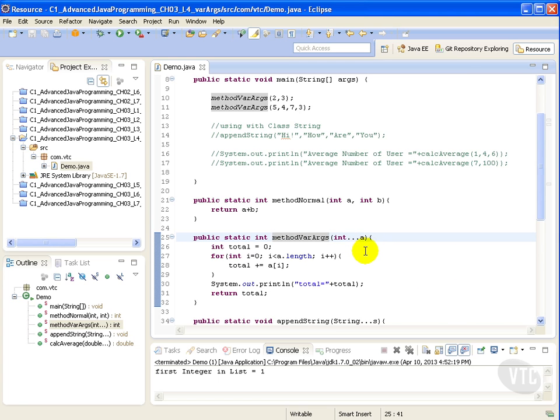The 3 dots after the data type in the method signature indicates that the variable argument is defined. The type of the varArgs is int, and the name given is a. The variable a in the method varArgs acts like the reference of an int array. You can use varArgs not only for primitive types, but for classes as well.